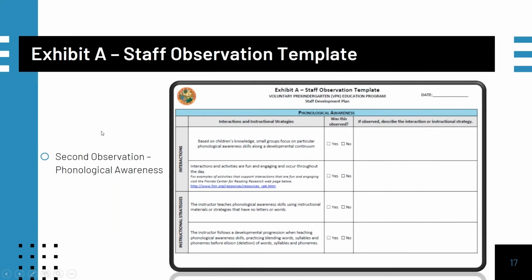Okay. For your second observation during the month, you're going to be focusing on phonological awareness. So you're going to be looking once again at those interactions and those instructional strategies. How is that teacher using small groups to focus on phonological awareness skills? How are those interactions in the classroom? Are they engaging? Are they fun? What do they look like? How are they promoting phonological awareness?